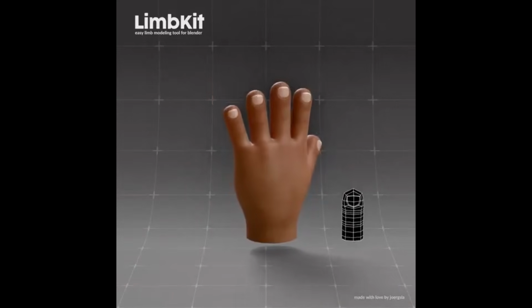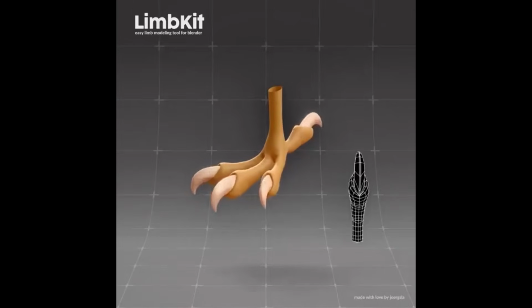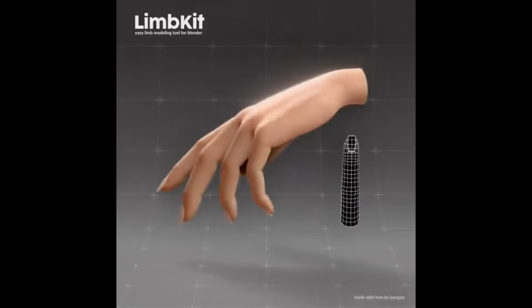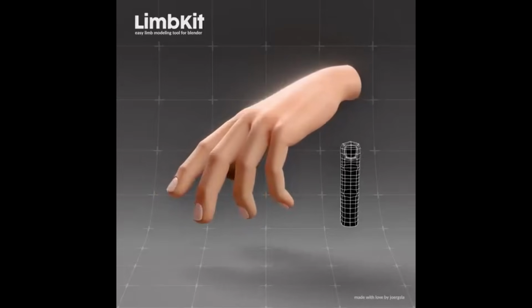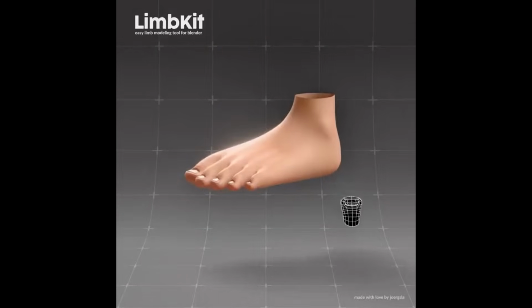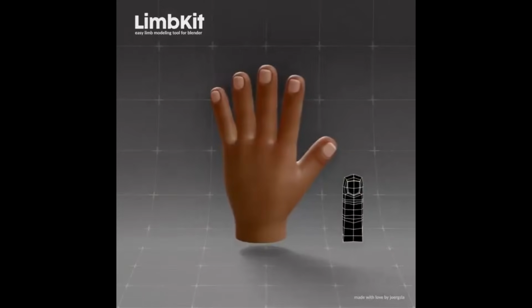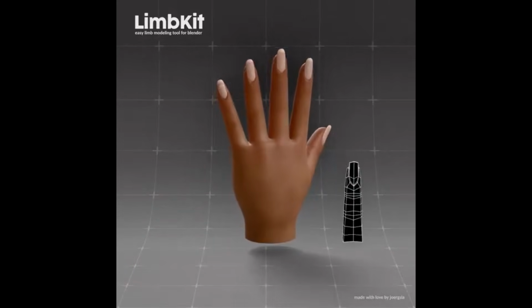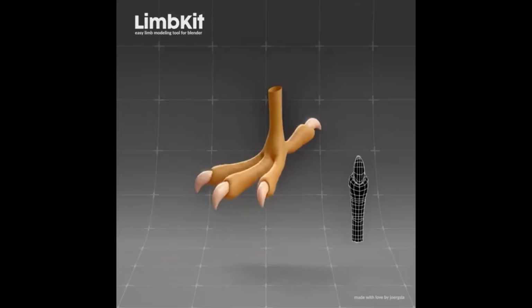It works for hands, feet, claws, paws, stylized or realistic. It even comes with a collection of pre-made hands and feet you can drop straight into your project. And here's the kicker, it's pay what you want, so you can grab it completely free. Needs Blender 4.5 or newer.